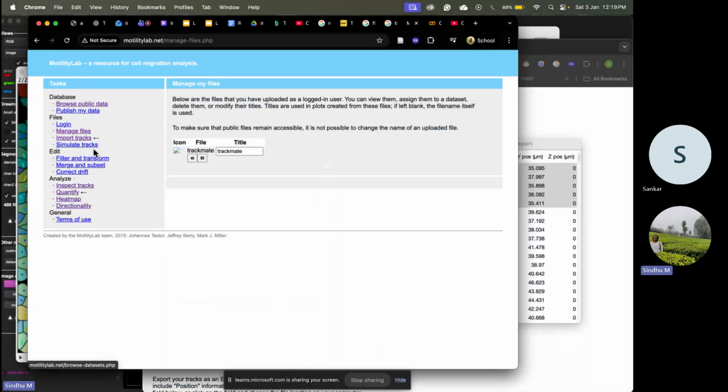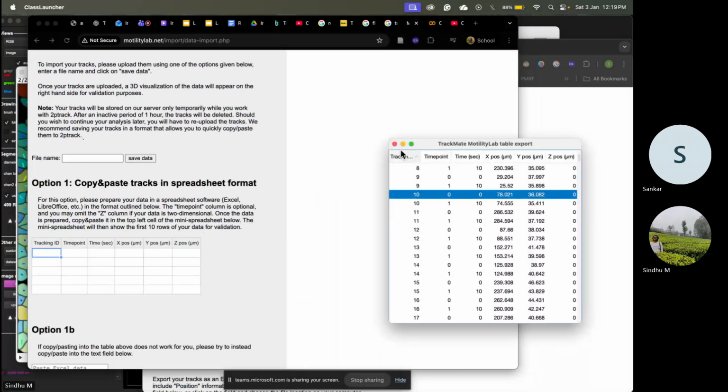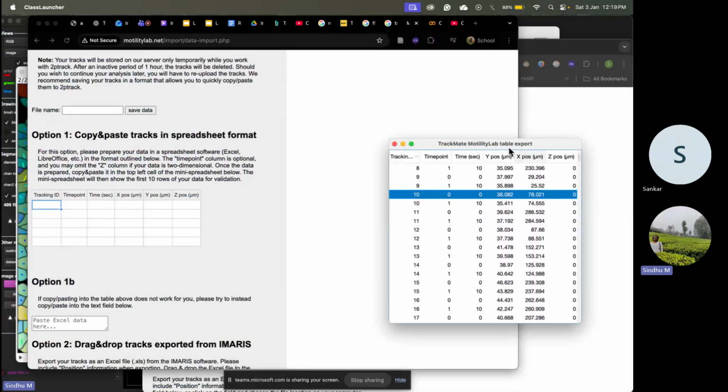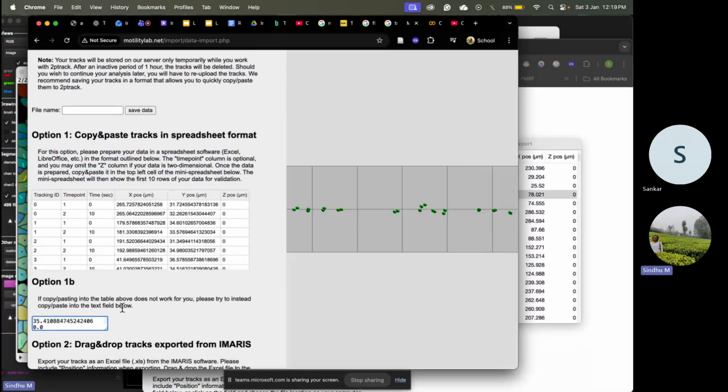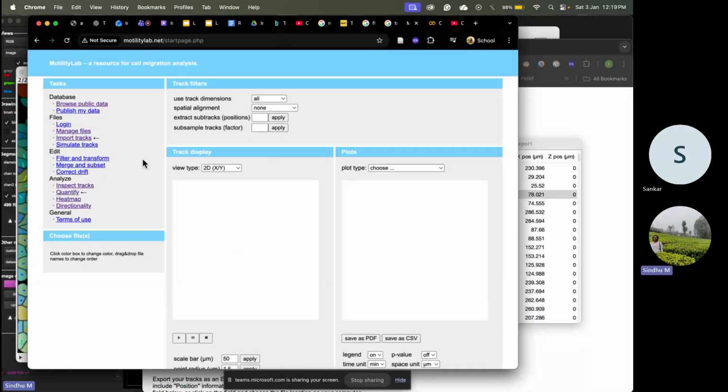Manage files, import tracks. Tracking ID, time point, time, X position. So the format is the same here. That's why we exported it in this format, specifically for Motility Lab. Okay. Save this.